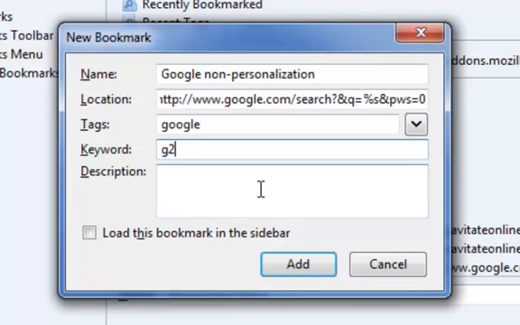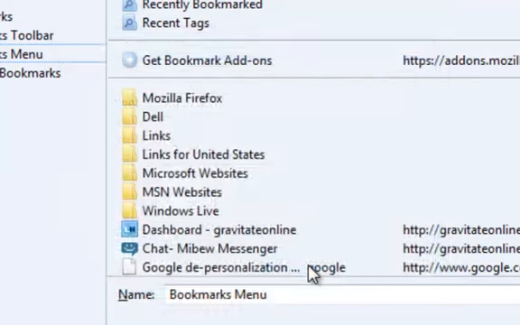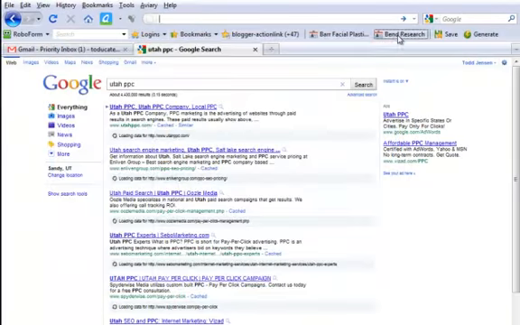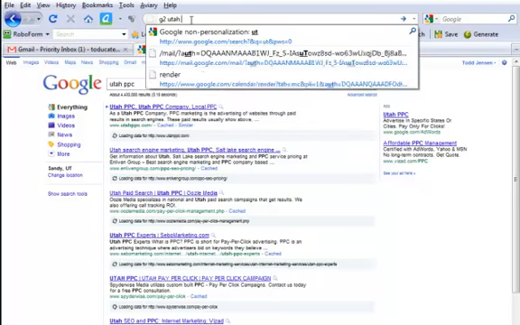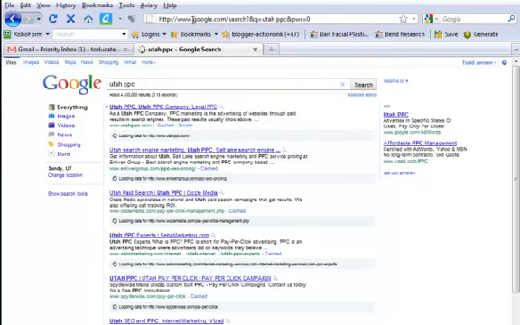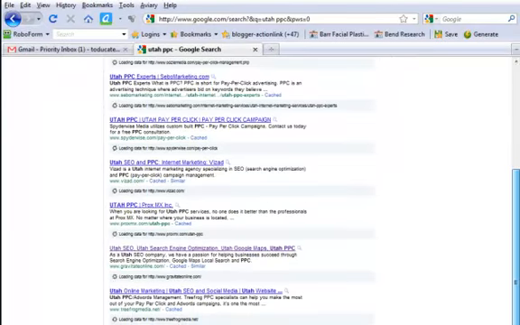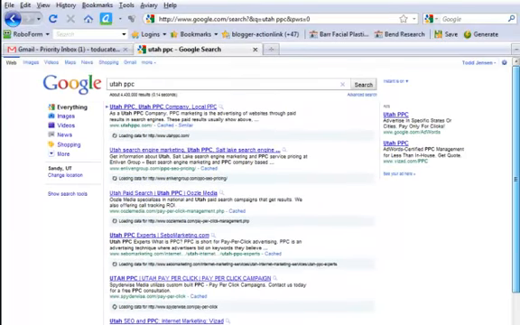And then I'm not going to add a description. And then let's just add. Now that has been added. So if I come up here and if I close out, and now I type in G2 and then Utah PPC. Let's just make sure it works here. It does a search. All that personalization is gone, and there is Gravitate down there in the 8th spot. So it has taken away that personalization.